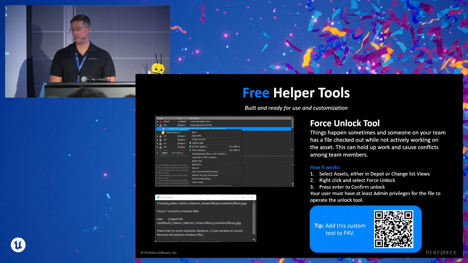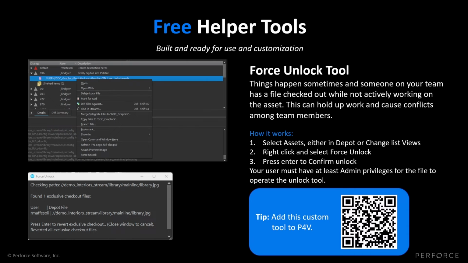Also, we had a force unlock tool. Again, with lots of users, there's lots of locking of files. And if someone locks a file, leaves for vacation, it can leave you in a really funny spot. And you have to contact an admin to typically unlock things. So you can normally unlock if you're an admin through the command line, but no one has time for that. Let's go ahead and make this a lot easier.